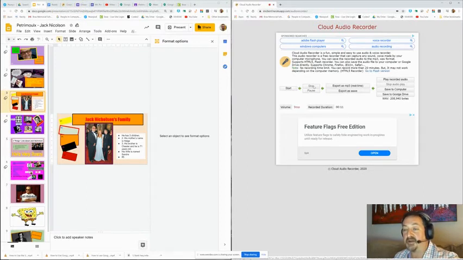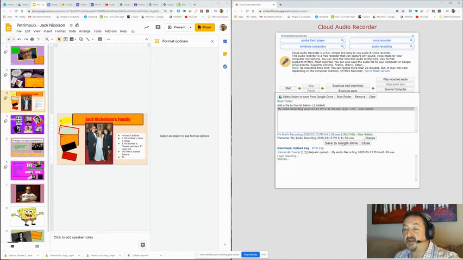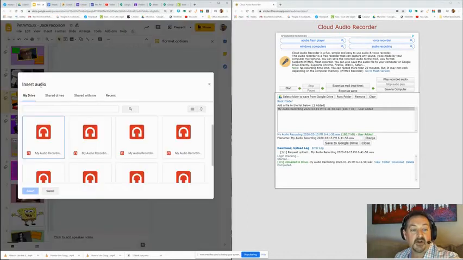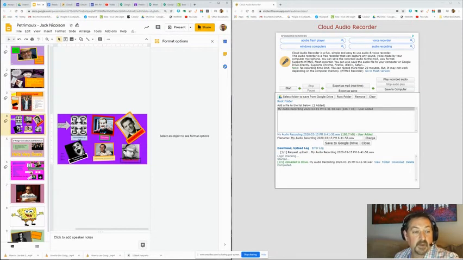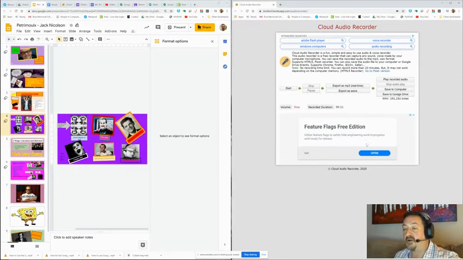I'm going to stop, export as WAV, save to Google Drive. Once it's uploaded, I'm going to go to Insert, Audio, and I'm going to choose my most recent one. Again, it's going to throw it in a spot that's weird, and I'm going to put it where I want it on my slide. Slide number 4, close that window, hit the Start button.